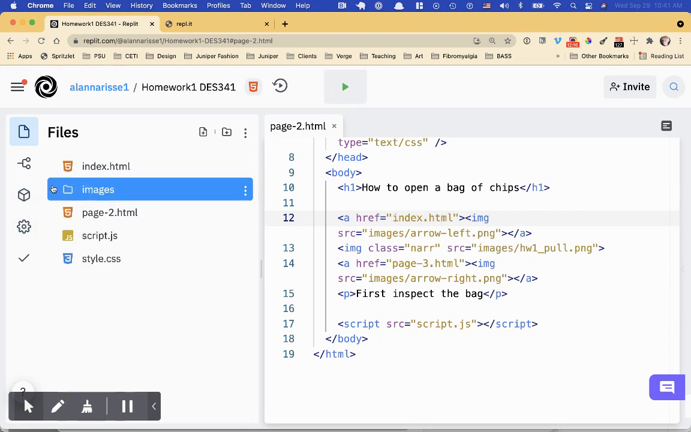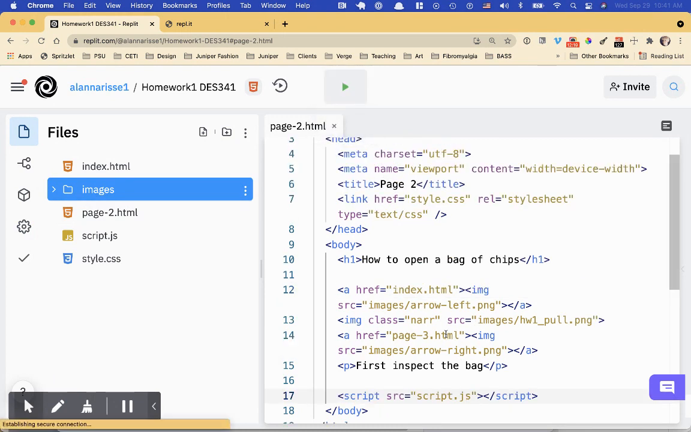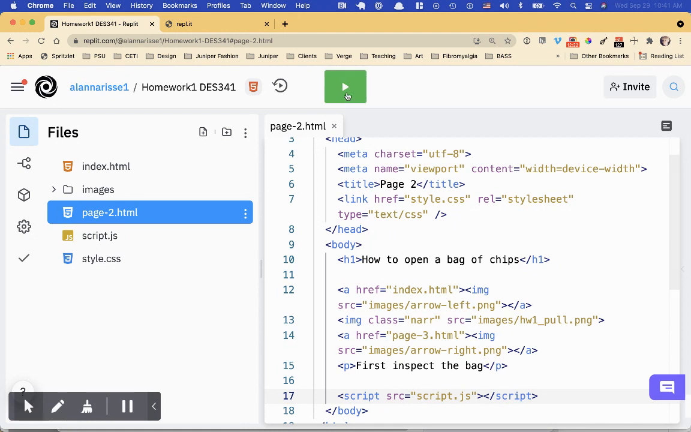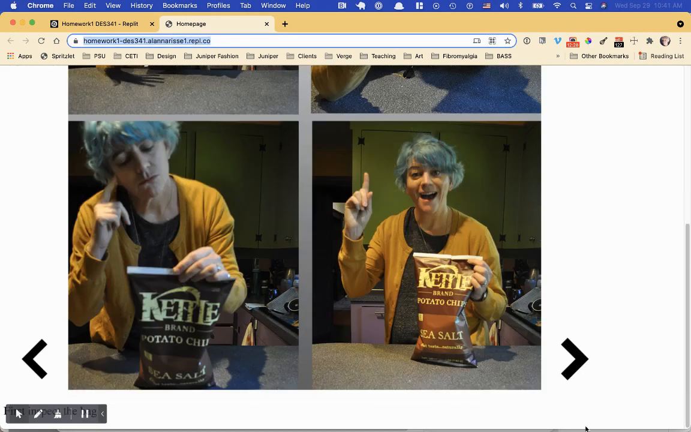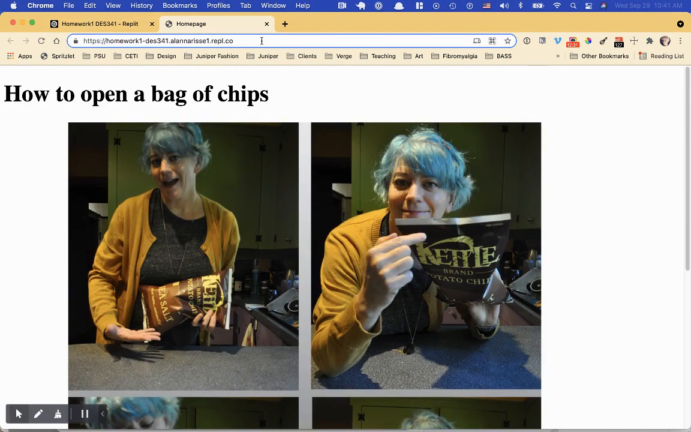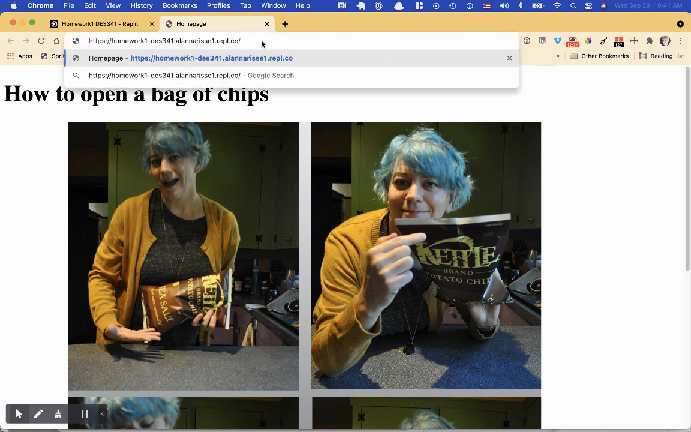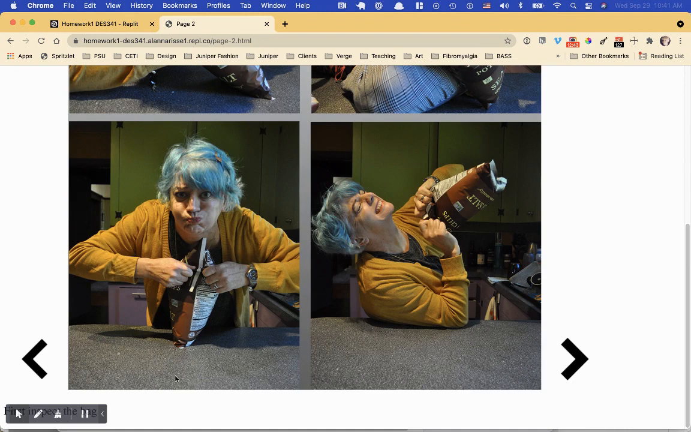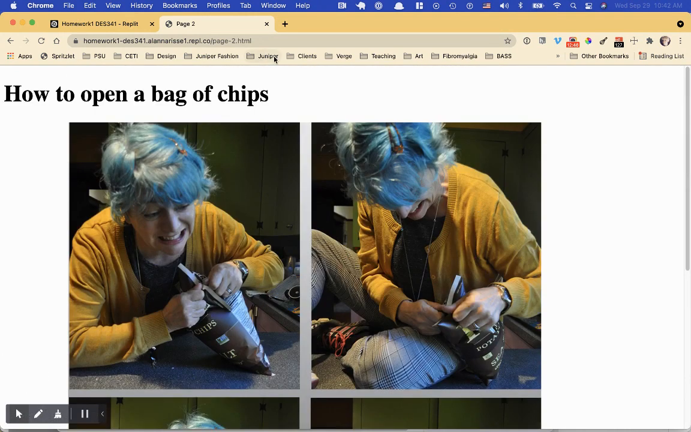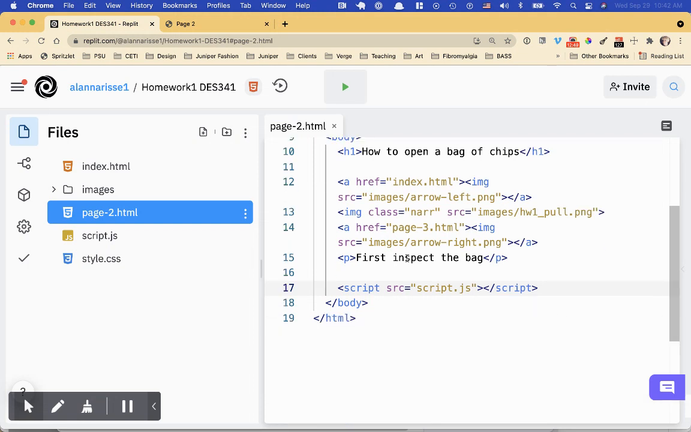So let's just try out page 2. If I click on page 2 and play, it should give me page 2. No. Okay, so here's the home page. You could either just put page 2 in that link, or you can go /page-2.html, and that'll get you there too. So here's page 2, trying to tear open the bag. And then inspect the bag, try to pull open the bag. Okay. And so on and so forth.